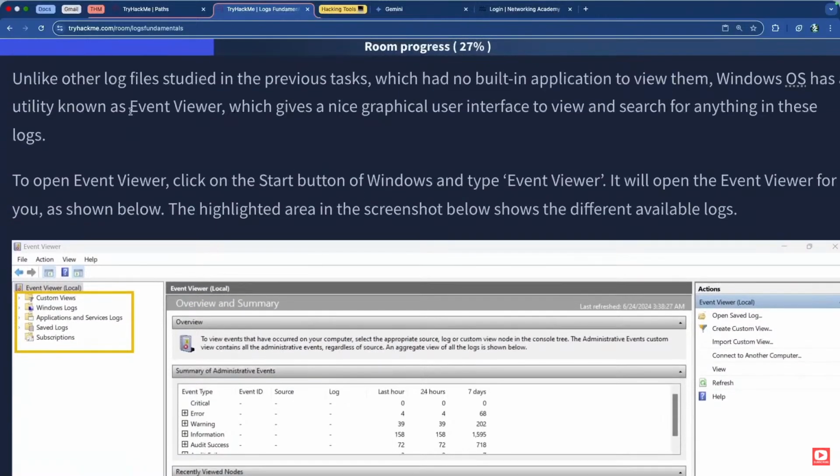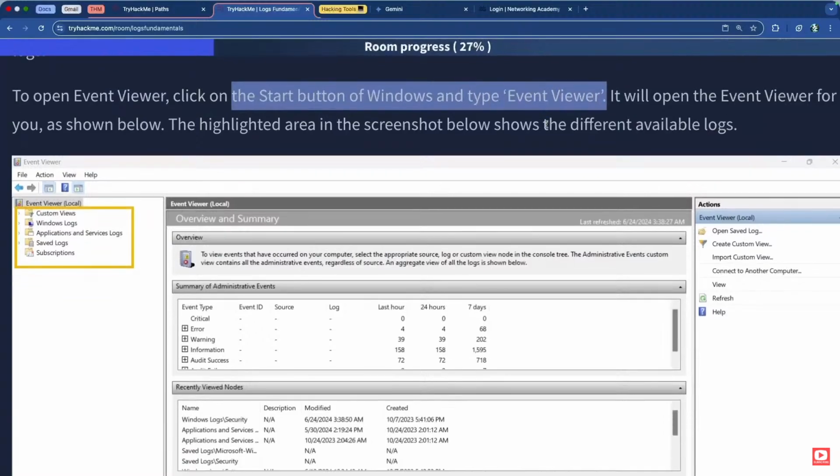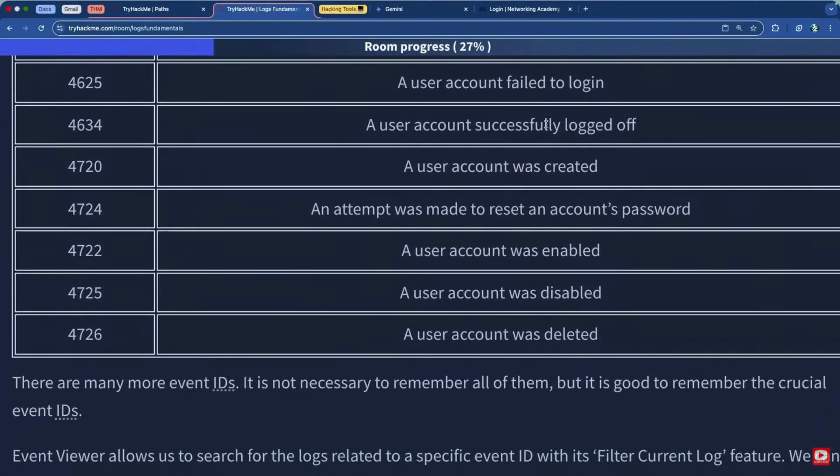is very friendly with this because they actually have an internal application that comes with every Windows installation. And it's called the Event Viewer. And it has a GUI, a graphical user interface, to view and search for anything and filter through them, etc. So we can either search for Event Viewer or click on the start button and type Event Viewer, and it'll open it up. And this is exactly what it looks like.